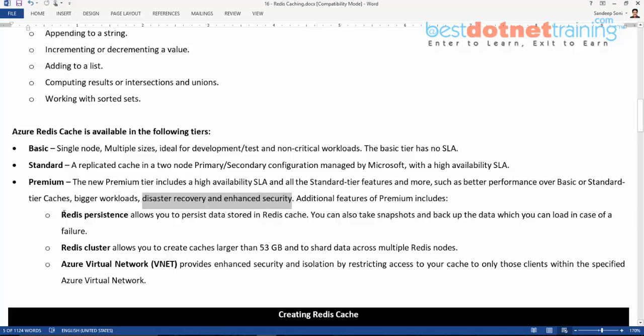Also we have Redis persistence, which allows you to persist data stored in the cache. Whatever is there, you can make it persistent actually. You can also take snapshot and back up the data which you can load in case of the failure. So we can actually to an extent use Redis cache like a database here. We can say that. Redis cluster allows you to create cache larger than 53 GB. That is pretty large. 53 GB of data we can put in the cache, which is not possible in case of the standard and premium tiers. And it can be shared across multiple nodes.